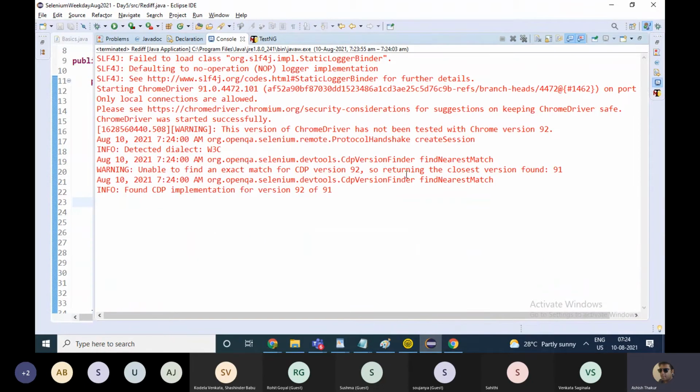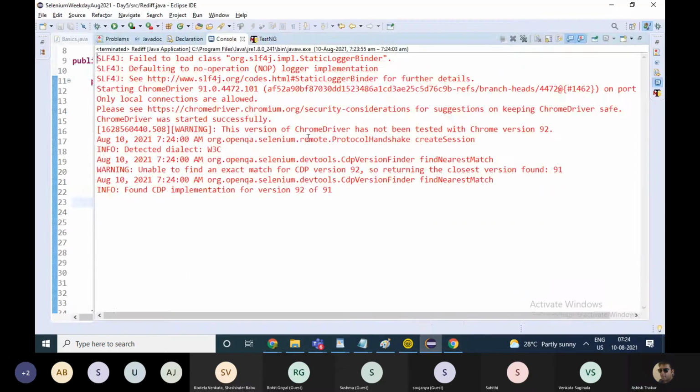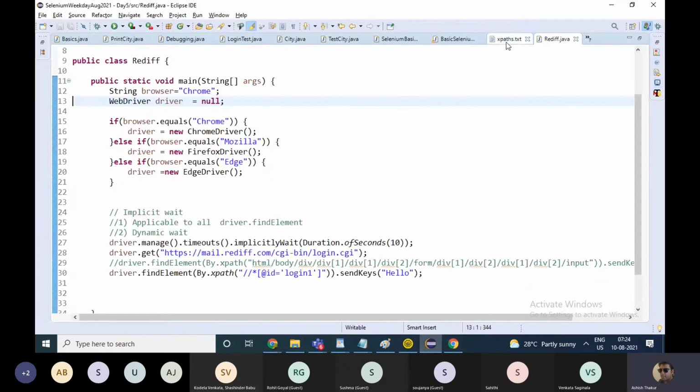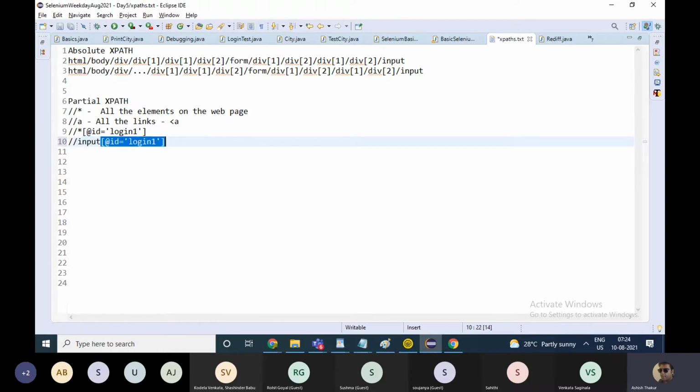Just a minute. The tag name for this element is input. You can also write the XPath, instead of star, you can be more specific: slash input. That means out of all the input tags on the web page, give me the element whose ID is equal to login1. You can also use this XPath as well.